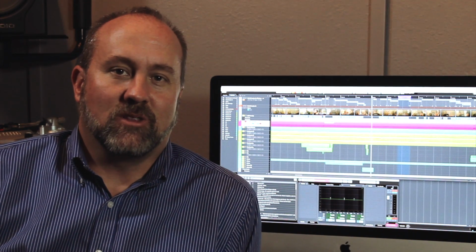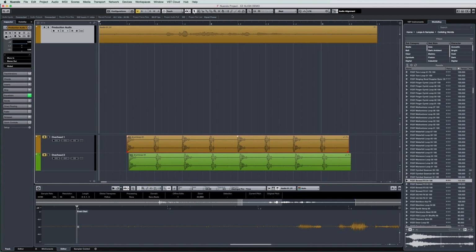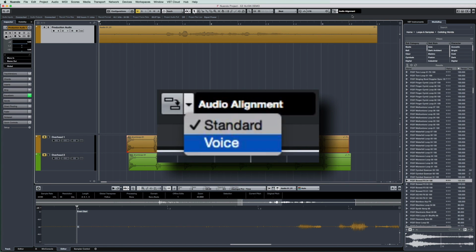In this video, we're going to take a look at the very cool new audio alignment feature in Nuendo 8.1. Nuendo 8.1 includes the ability to automatically align various types of audio. The audio alignment feature is designed to synchronize multiple tracks of audio that are supposed to occur at the same time. Primary application for this would be to sync dialogue or vocals that are slightly out of time.